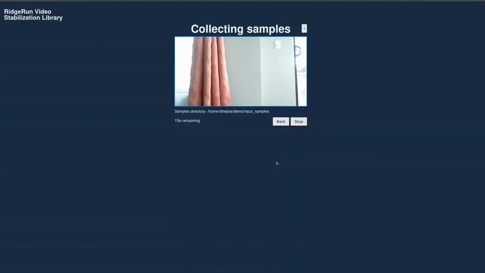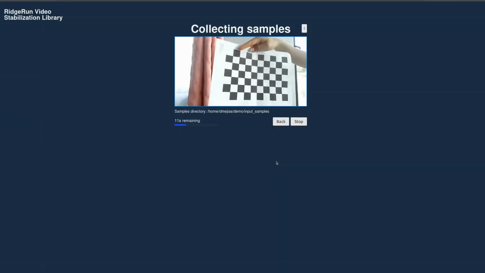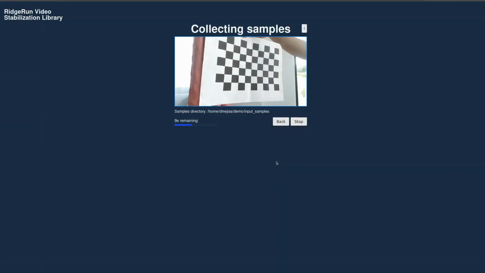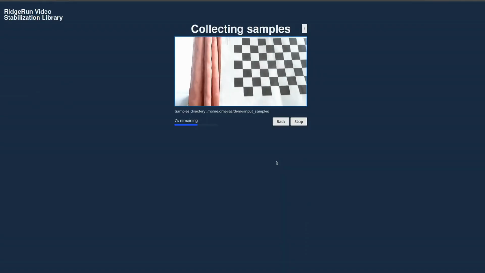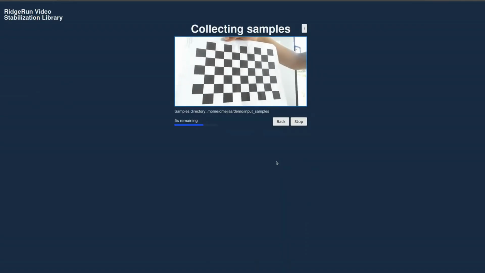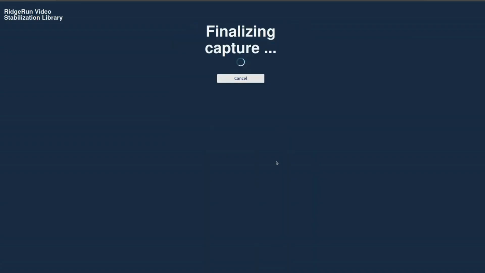Now let's prepare for the calibration capture. You will use your checkerboard pattern to collect samples. Make sure the pattern is fully visible in the frame and try to cover as much of the image area as possible. Avoid sudden movements and keep the board steady for a moment in each position so the system can detect it properly. This step helps the system understand how the camera sees the pattern from different viewpoints, which is essential for accurate calibration. As you can notice, the capture is complete.